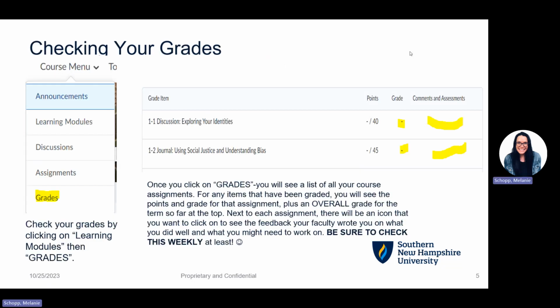Just a reminder on how to check those grades: you can go into your IDS 105 classroom, click on course menu, and scroll down to grades. When you click on grades, it's going to pull up the entire term and all the assignments that you have due. You will see where points will be filled in, a grade, and then there's a comments and assessments column. You can click to view the assessment or the feedback from your faculty once they've graded it.